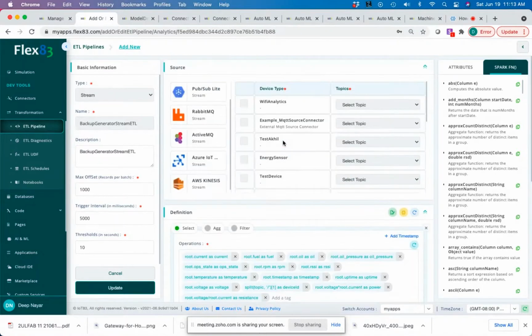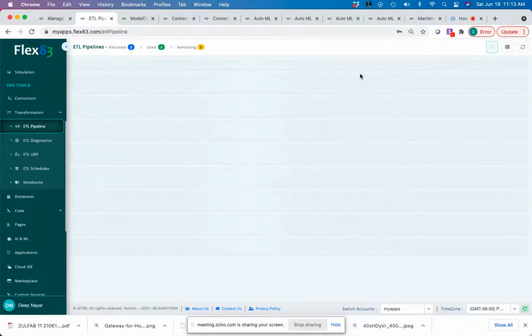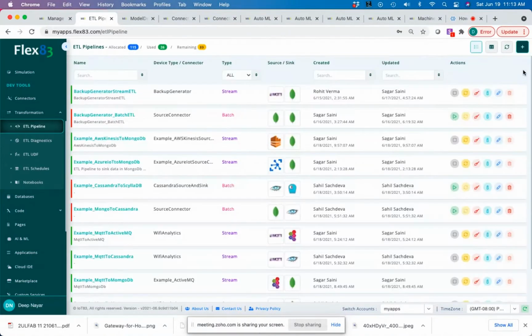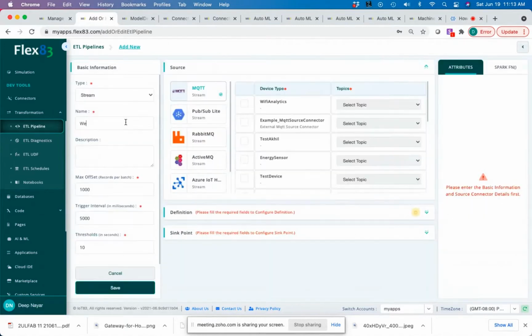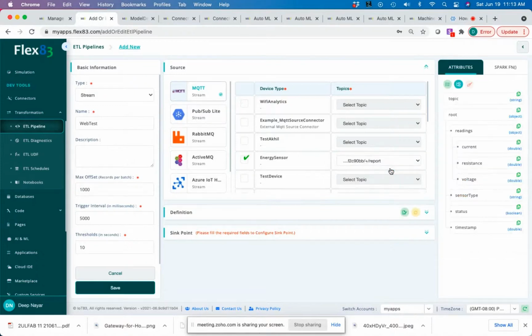So before I go further, I'm going to go back here and try and create a new ETL so that you get to know how easy it is to do that. So let me say that this is my new web test ETL, and I'm going to pick information, let's say on MQTT channel, let's say from an energy sensor, which is sending me information on this particular topic. So as I'm clicking, the system behind the scene is prompting me with the knowledge that it has gained about those streams. Now it says, oh, I have all of this information that is being sent by an energy sensor out there in the field. It is giving me current, resistance, and voltage.